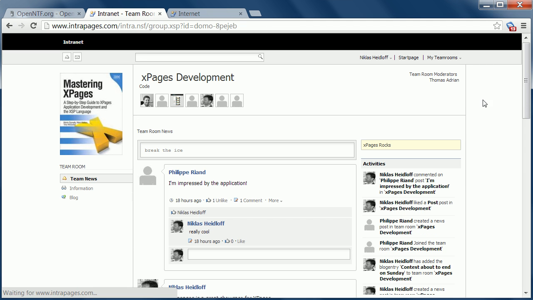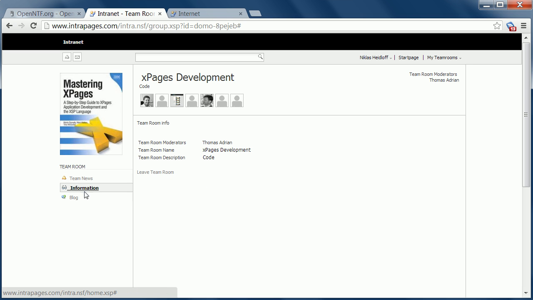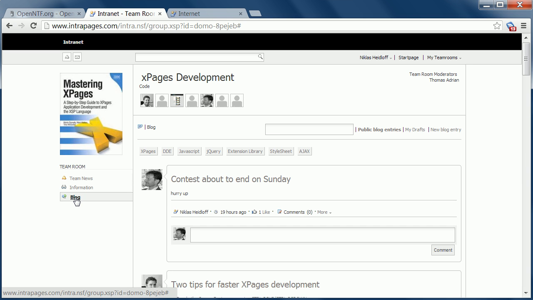So let me pick the Pages development team room, and here you can see the people who are members of this team room, some icon. The team room again has a news stream, and you can also again see activities in this team room. There's some more information about a team room, and a team room even has or can have its own blog.